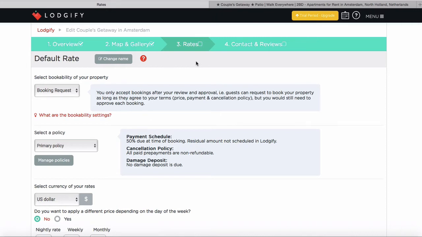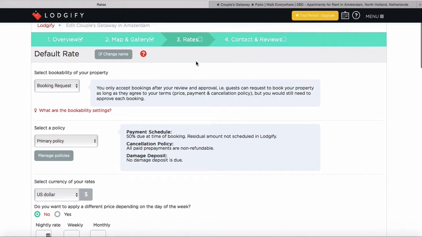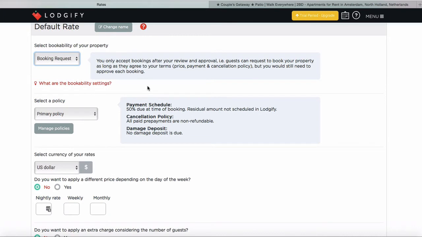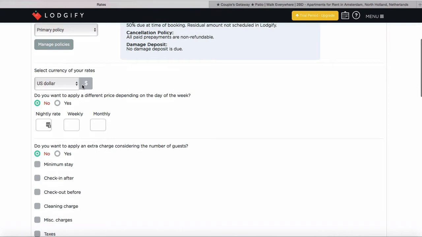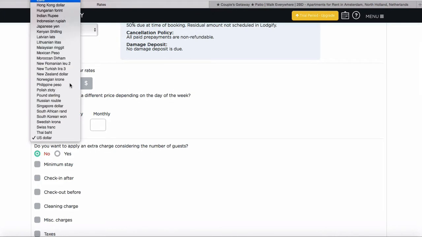Now we're at step 3, which is the rates and some booking settings. So first, you select the bookability of your property. There's 3 options: inquiry only, booking request, and instant booking. For now, I'm just going to keep it a booking request. I will get into the details of the different options in another video, but for now, I just recommend that you keep it as it is. You can select your currency. So for me, that will be euro.